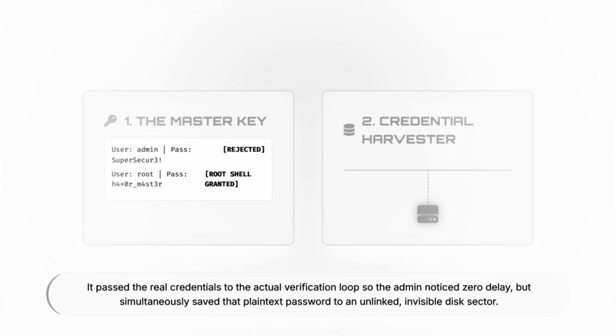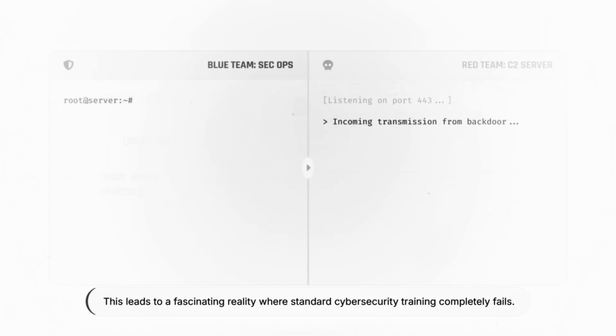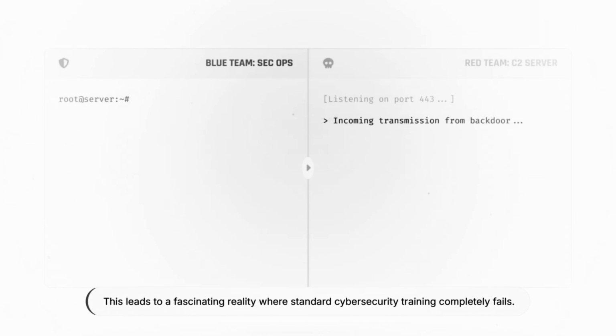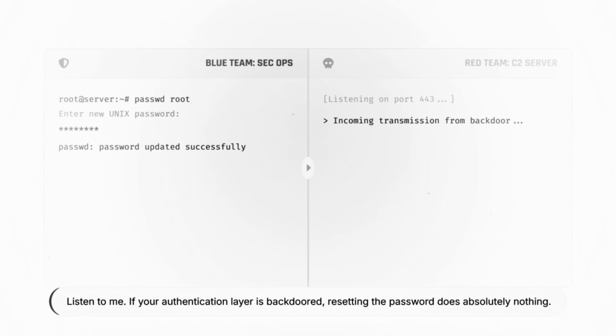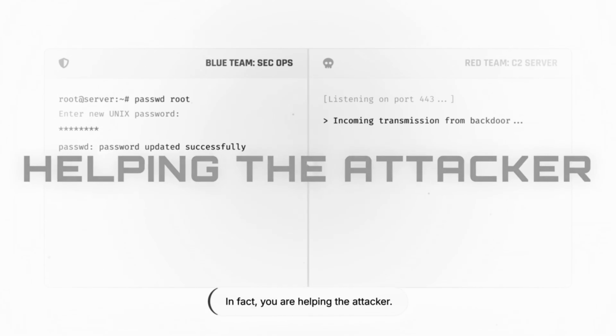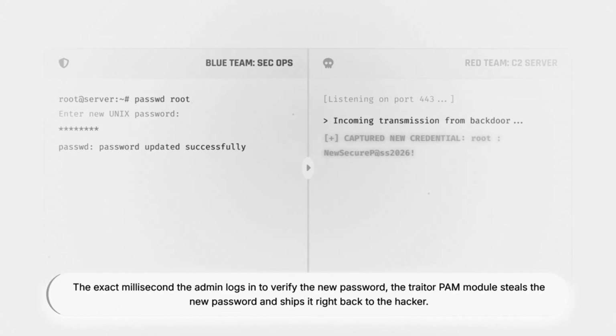This leads to a fascinating reality where standard hacking training completely fails. Imagine a security team detects a weird IP address touching their network. What is the very first thing the manual tells you to do? Force a global password reset. Listen to me. If your authentication layer is backdoored, resetting the password does absolutely nothing. In fact, you are helping the attacker. The exact millisecond the admin logs in to verify the new password, the traitor PAM module steals the new password and ships it right back to the hacker. You cannot lock a door when the locksmith is working for the adversary.